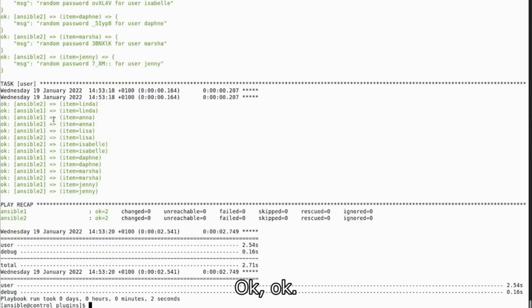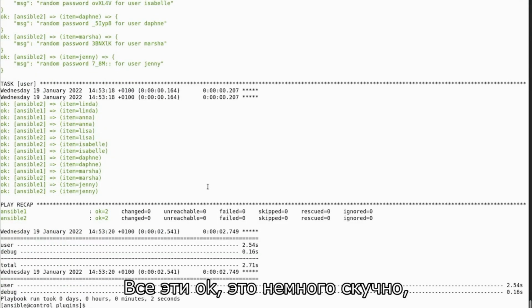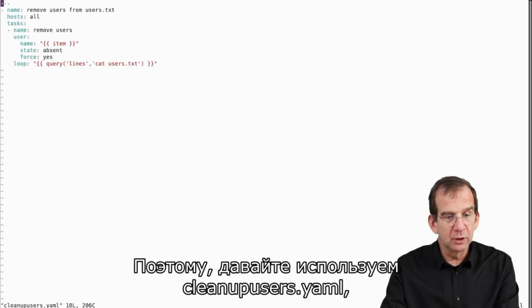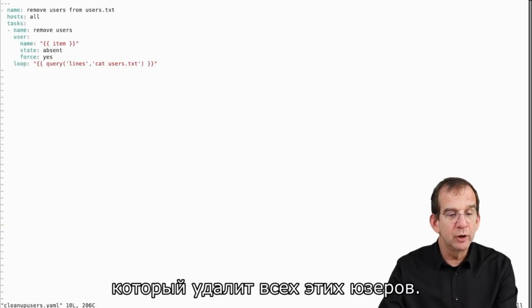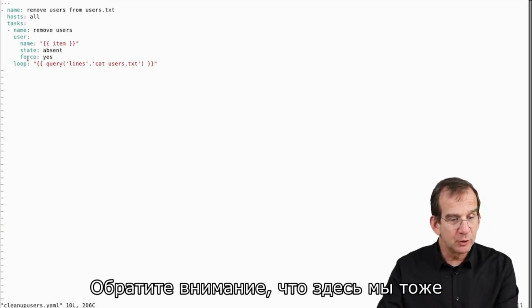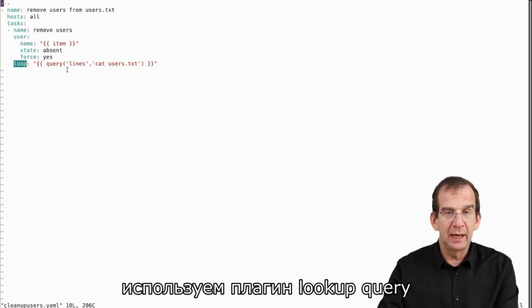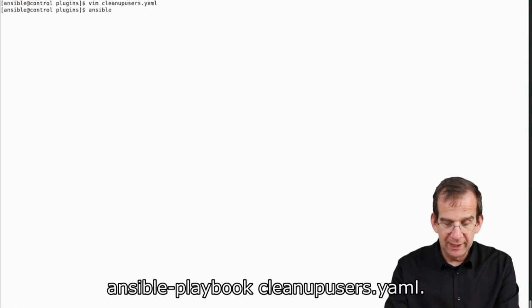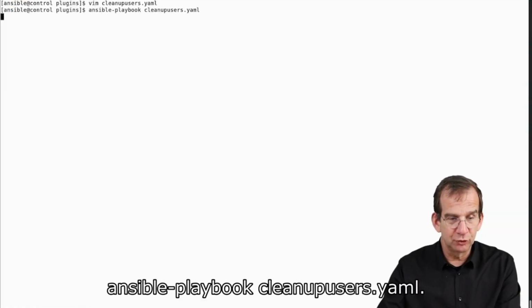Oh, we get okay. Well, all these okays, that's kind of boring. I don't want to see okays. I want to see something changing. So let's do cleanup-users, which is going to remove all these users. Notice that here as well, we are using the lookup plugin with a query on users.txt to remove them. So ansible-playbook cleanup-users, there we go.